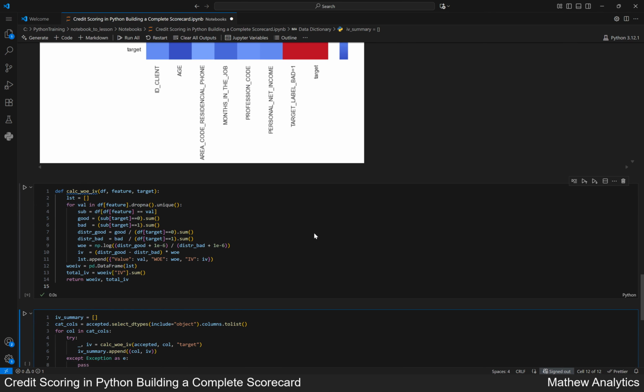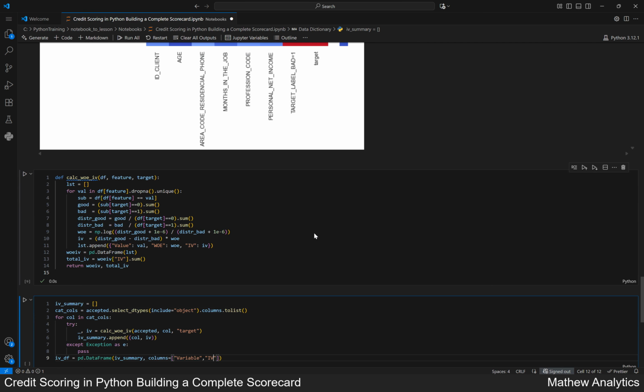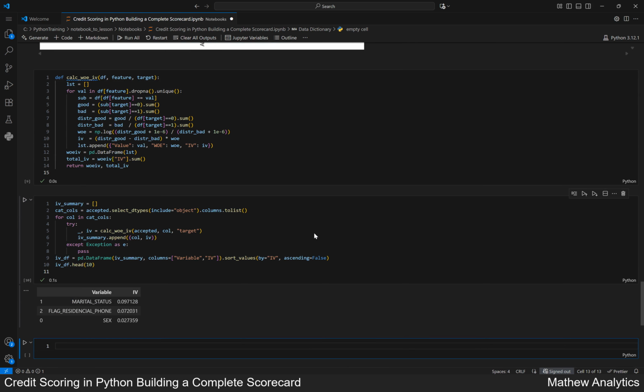Create a data frame from IV_summary with columns variable and IV, then sort by IV in descending order. Display the top 10 rows of the IV summary data frame. Running the cell now. The output shows a name error because the data frame accepted has not been defined or loaded before running this code. This highlights the importance of having a properly prepared dataset to calculate information value for categorical features, which helps us understand each variable's predictive power for the target. Before performing IV calculations, ensure your data is loaded and cleaned as outlined in the data dictionary section. We display the top predictive variables.